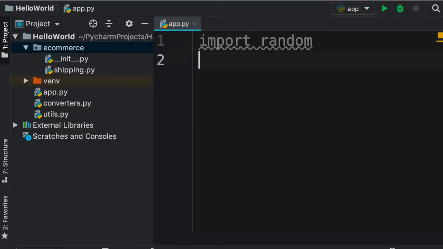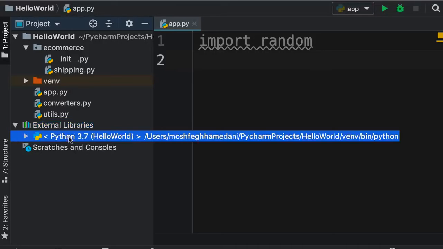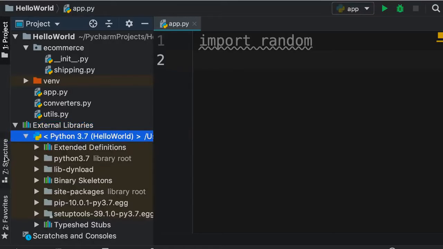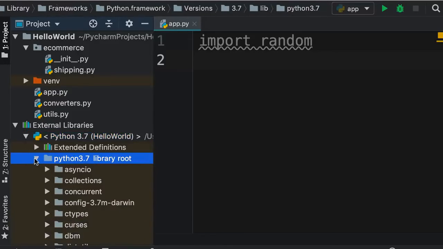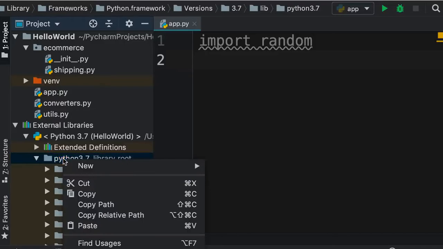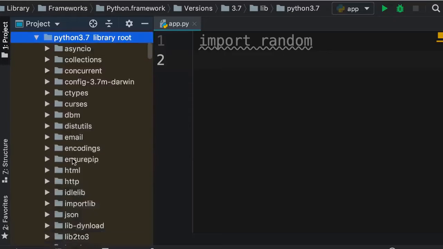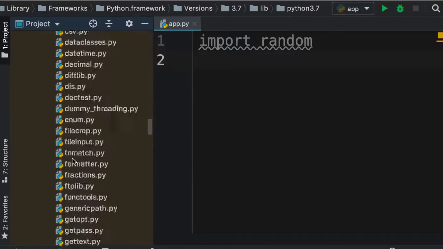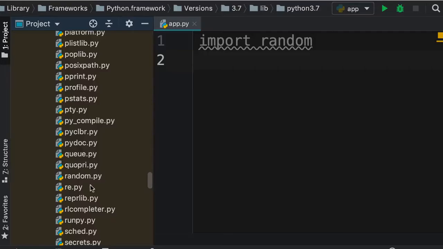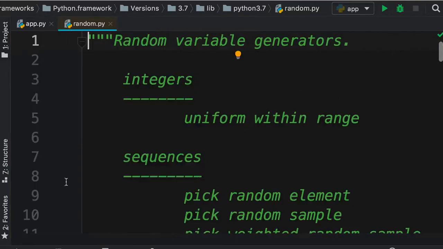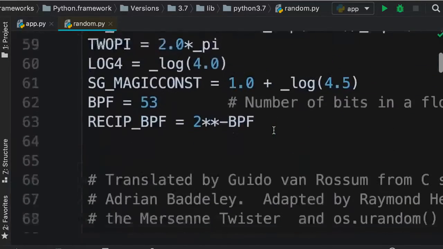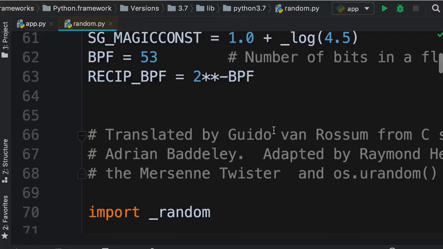Now, if you're curious where this random module is stored on the disk, let me show you. So here in the project panel, expand External Libraries, then expand Python 3, and then one more time, Python 3.7 library root. So this is a folder somewhere on your computer. In this folder, we have all the built-in modules in Python. So if you scroll down, you should be able to find the random module. There you go. It's right here. So random.py. You can open this and it shows you the source code of this module. There you go. Now in this tutorial, we don't want to worry about that.